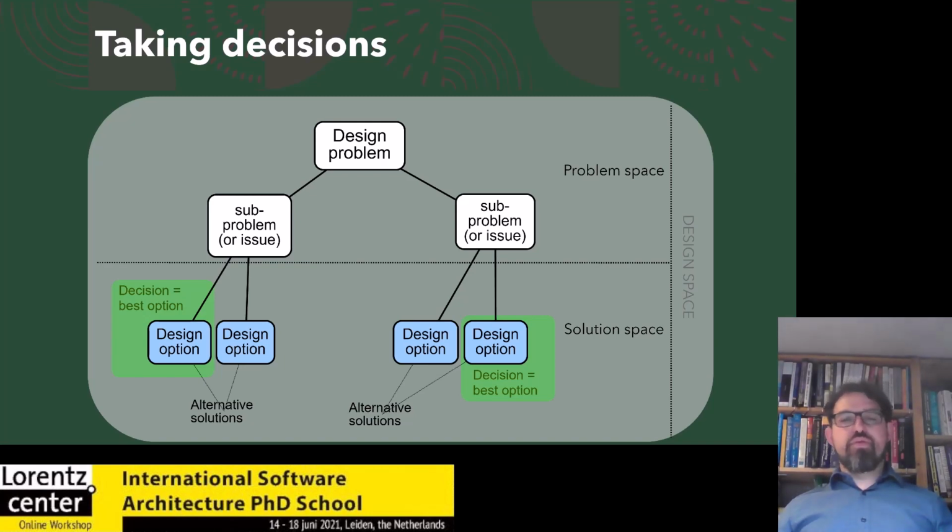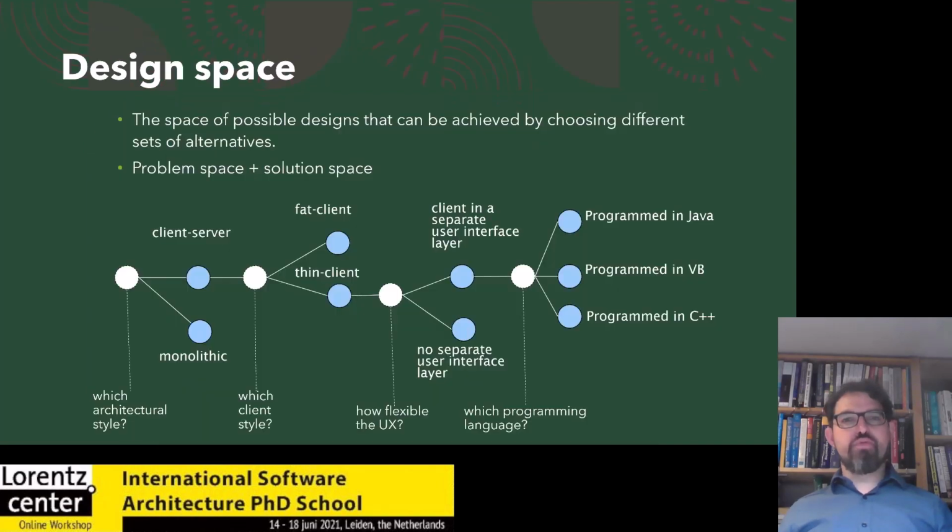Now, this picture may give you the impression that the problem space and the solution space are distinct, but they are not. They're actually intertwined in what we call the design space. So what that means is that every time you solve a subproblem, you resolve a design issue, and you select among the alternatives what you consider to be the best option available, you actually introduce new design issues. So the design space is the space of the possible designs that can be achieved by choosing different sets of alternatives, and it entails the problem space and the solution space.